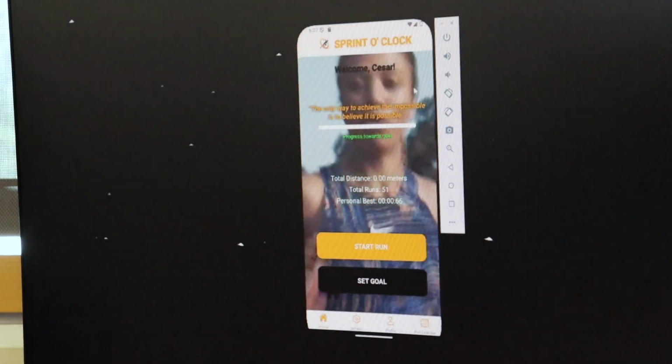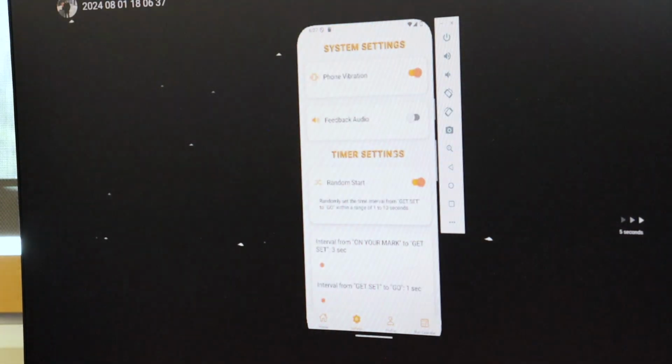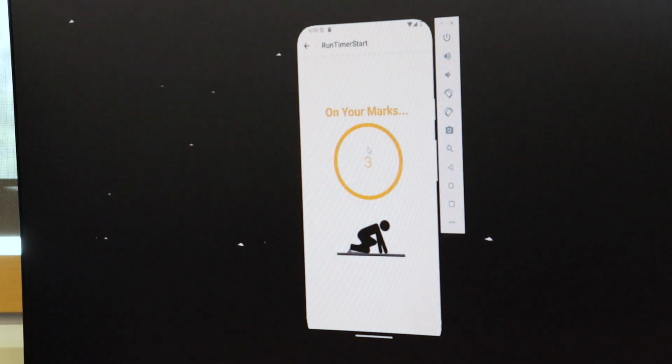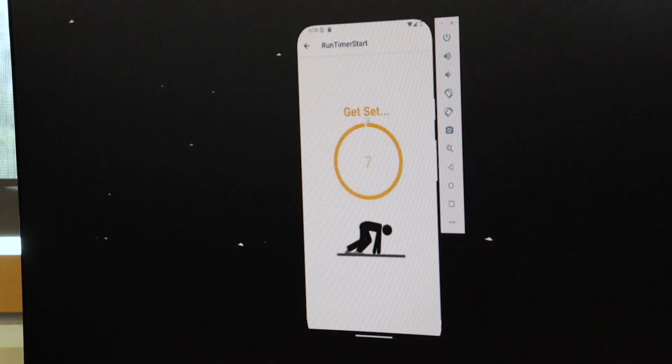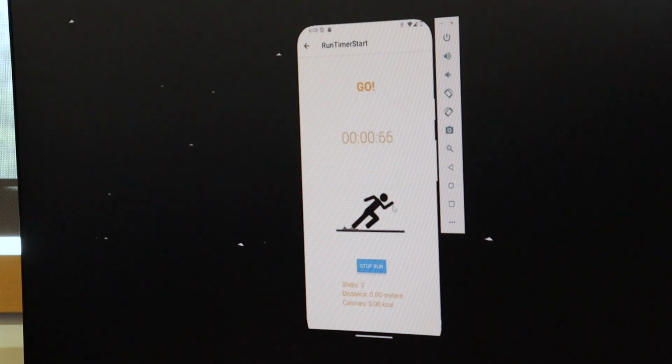All right. And today we have an app. So what we built essentially is a sprinter app that tracks your progress. So the user has the option to go to the settings page and set the on your marks intervals. As soon as the app starts it will say go, and it has audio cues, so the user will know if he has a strap band on the phone.